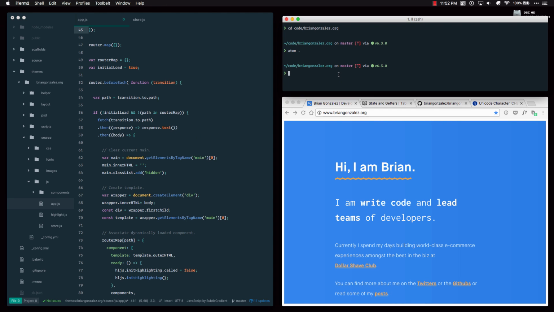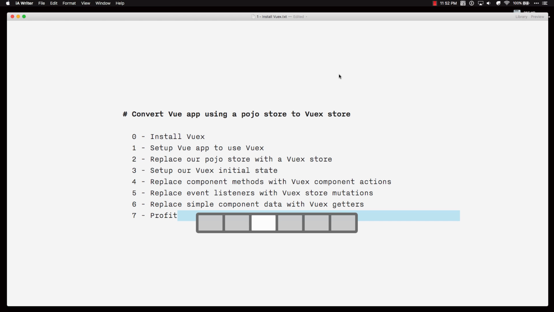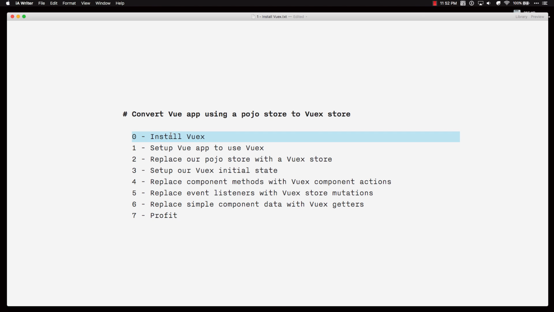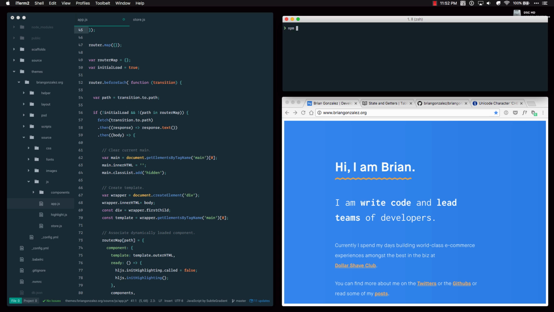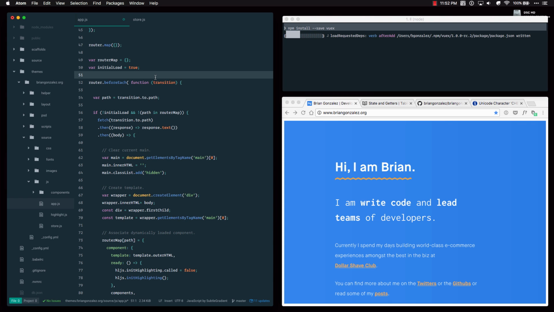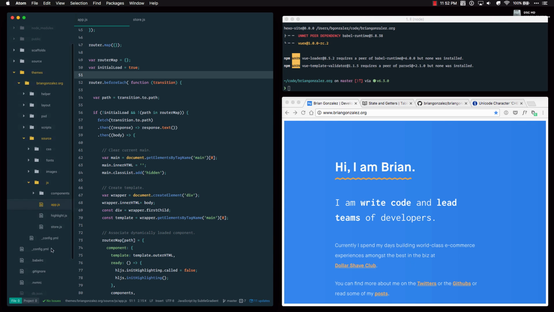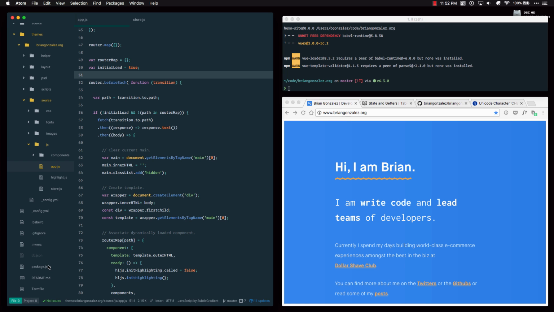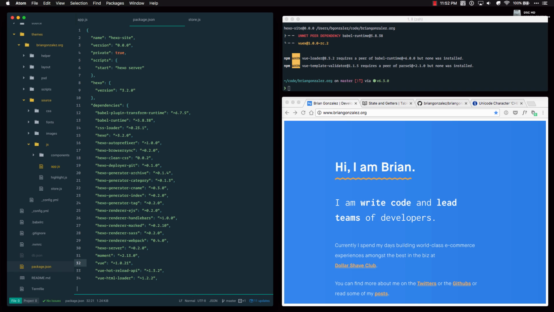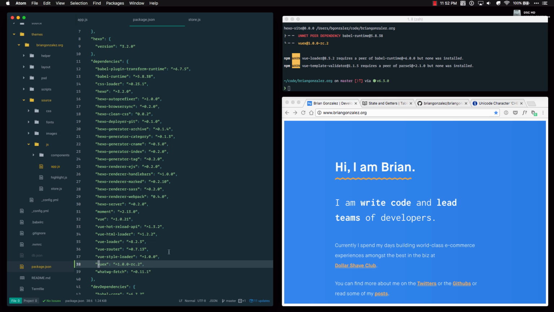Okay, so let's go ahead and get started with the installation. I think we said for item 0 we're just going to install Vuex. All right, npm install --save vuex, and that's going to make Vuex a dependency of our application. And if all goes as planned, I should see Vuex as a dependency of my application now. Okay, there we go. There it is.